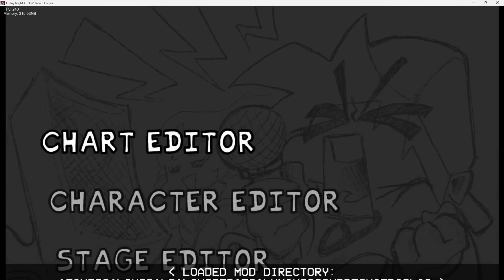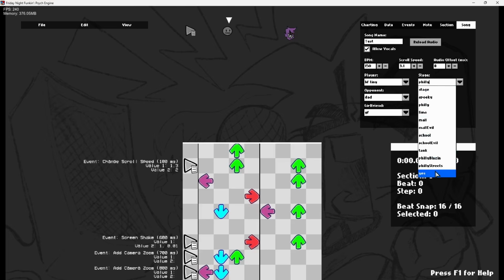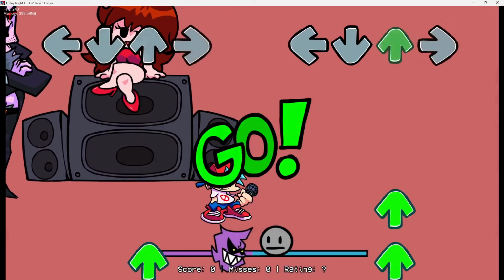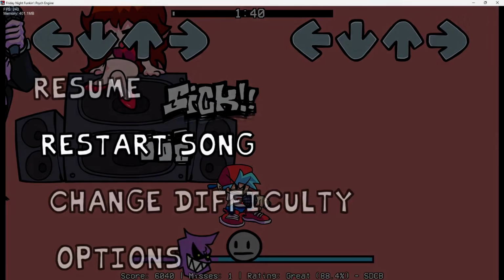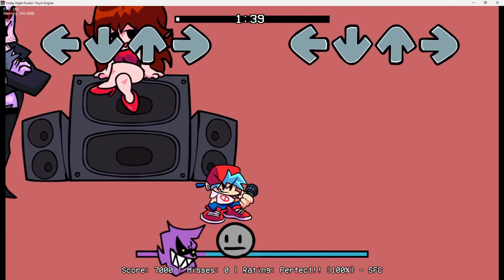But what about in the song itself? So we'll go back to the chart editor. As you can see, we have our song. We'll change the stage to yes. As you can see, it shows up. And it works. That was really bad. Hang on. And as you can see, it works. There we go.